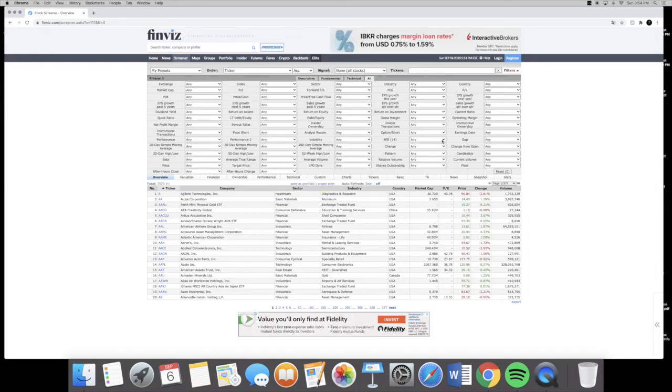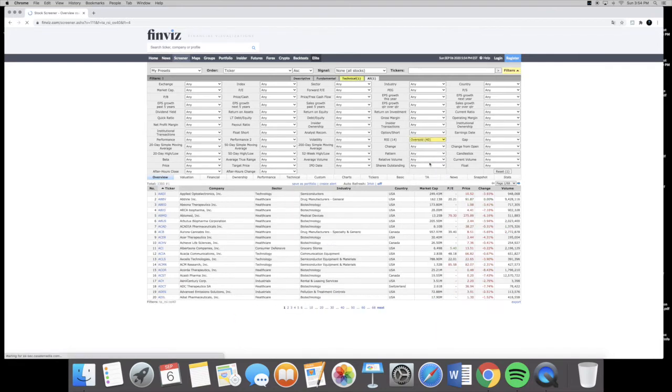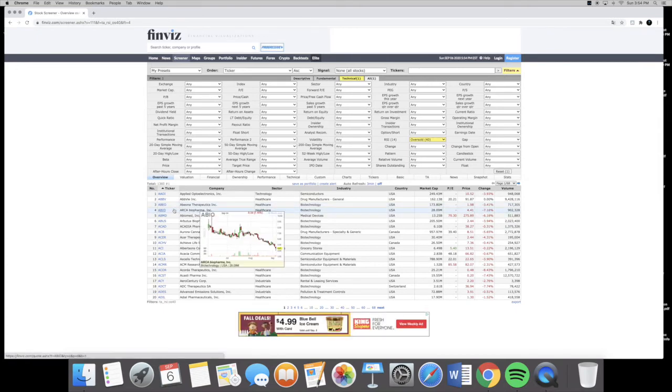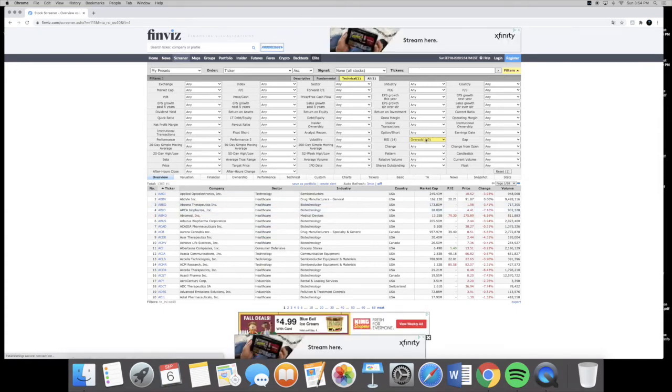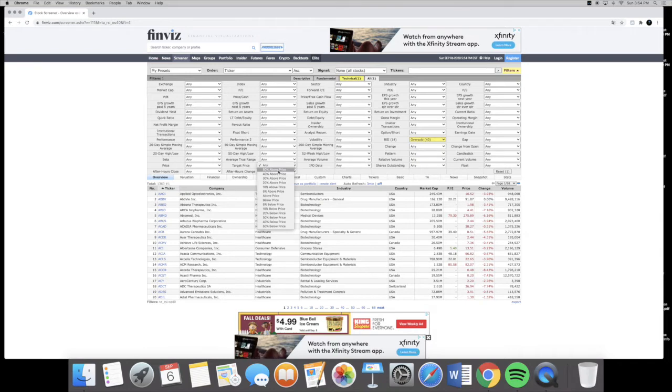So usually I go with stock. I go with the RSI oversold 40. That's my first thing right here. You see how it popped a bunch of them. Now, not only that, then I'm gonna go right here and the target price. I always like to use the 50% above price.